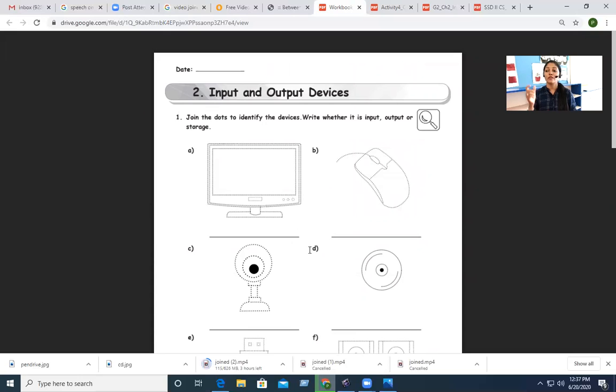But remember, before you start answering, always read the instructions that are given. Okay? So that is all about the input and output devices. I'm telling you again, please read the chapter, then solve the workbook exercise, chapter number 2, input and output devices. Don't forget to take the assessment. You have to answer the worksheet. This will help you to understand how much you have understood the chapter. So read the lesson and then answer.